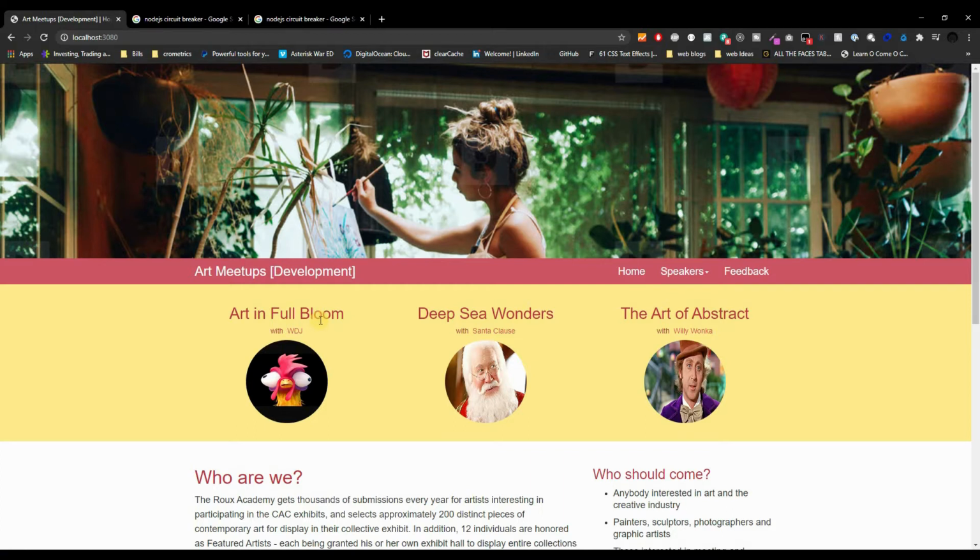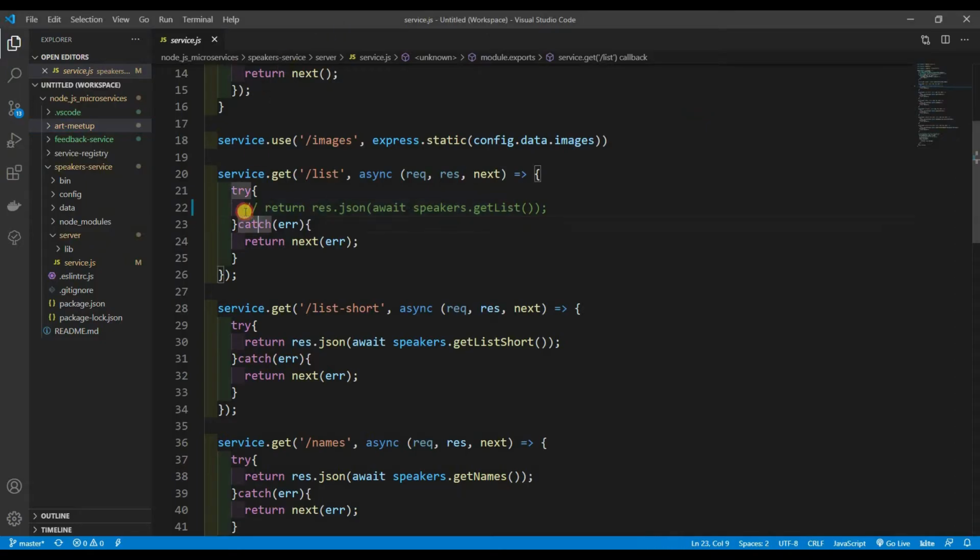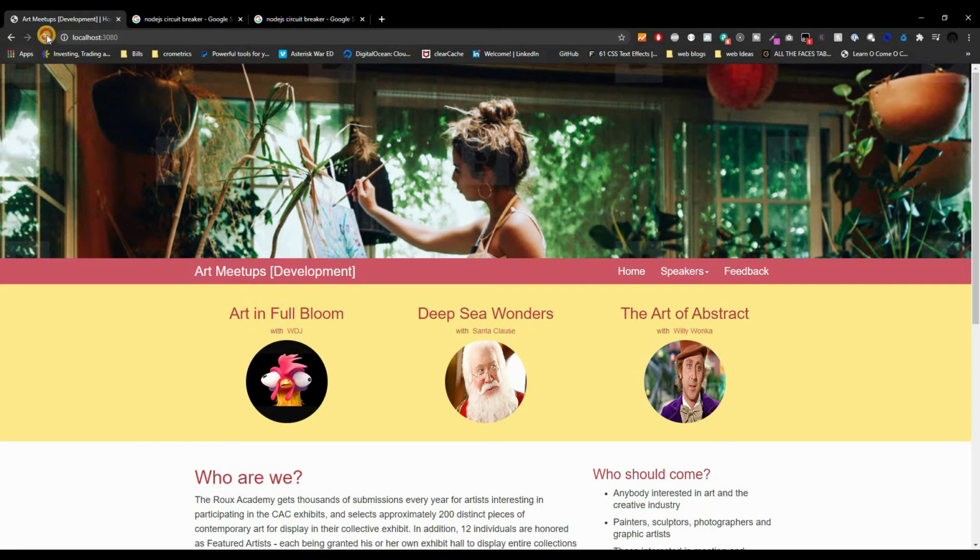So for just an example, in the speaker service, what I did was just comment out this return res.json, and this is going to create an error where we hang. So let's try it out. So this works just fine. I'll go to speakers, all speakers. This is where it's going to start hanging.